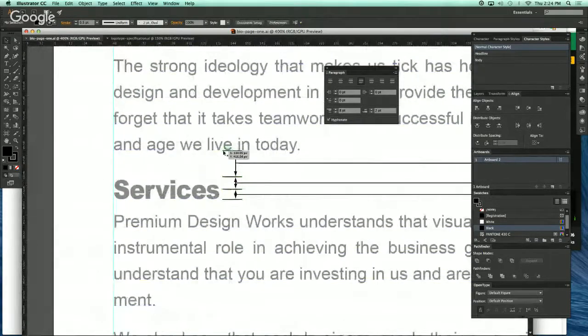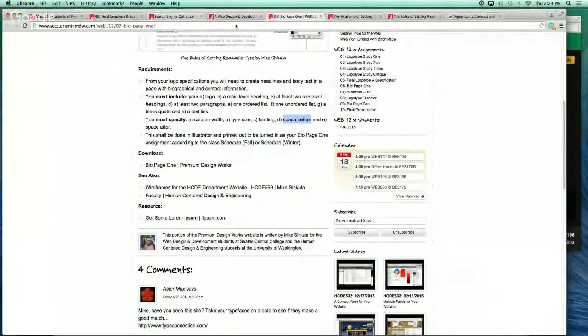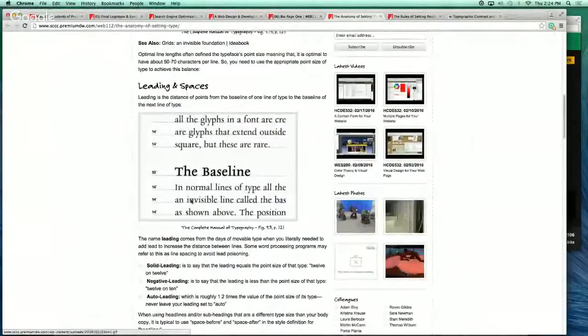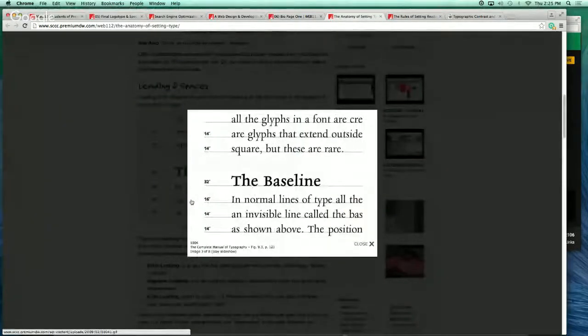So how do these lines work? Well, if we go back to the Anatomy of Setting Type, and we go to this one. So we have, again, leading. What is the definition of leading? How do we measure leading? It's from what to what? Baseline to baseline, meaning from here to there is 14. From there to there is 14. In this example, from here to there is 32.